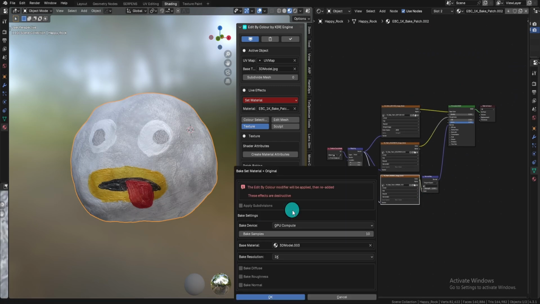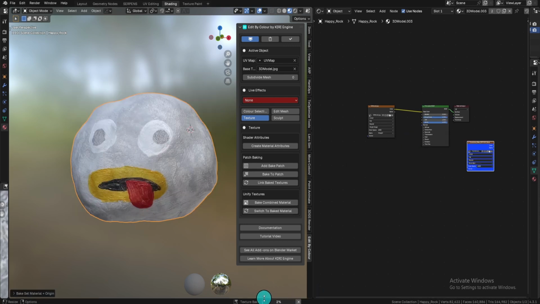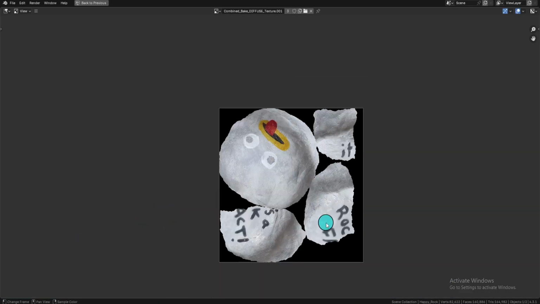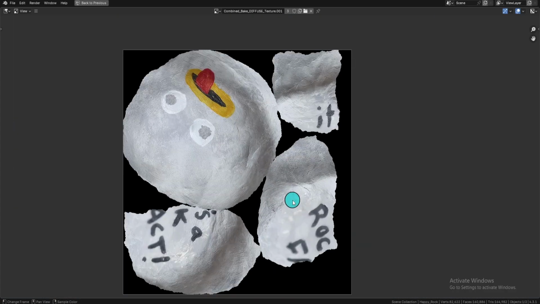Bake Combined Material will let us specify the same settings, resolution, and passes as the Bake to Patch button. Again, after pressing OK, the status bar will notify you of the bake's progress. Again, wait until the bakes are complete before selecting or deselecting any objects. Once complete, new textures should be created that combine the original texture with the set material texture.